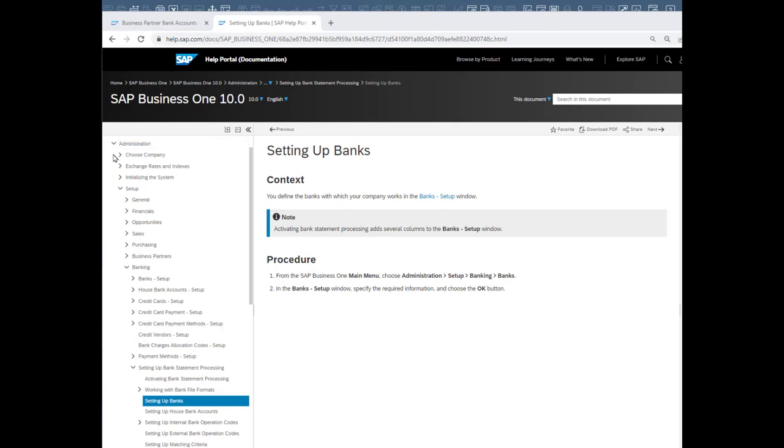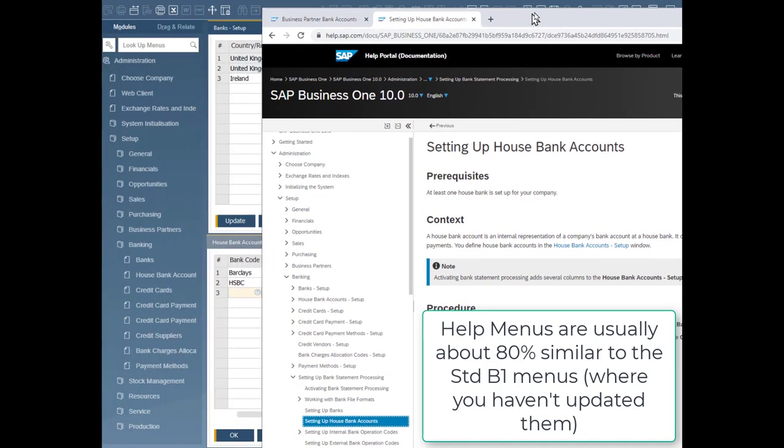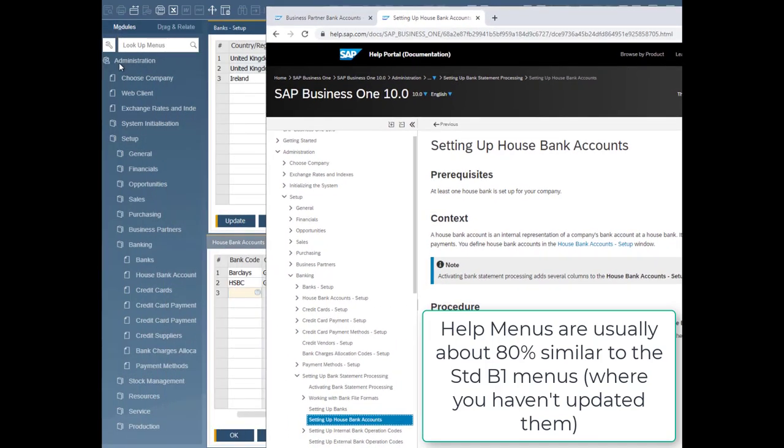And in our SAP help portal, we go to Administration, Setup, Banking, and we can look at bank setups and house bank setup. And we can see down here there's a little bit more about setting up banks and setting up house banks. So remember, I just said administration, setup, banking, bank setup, and house bank setup. And we can see here in Business One, administration, setup, banking, and we have banks and house bank account as well.